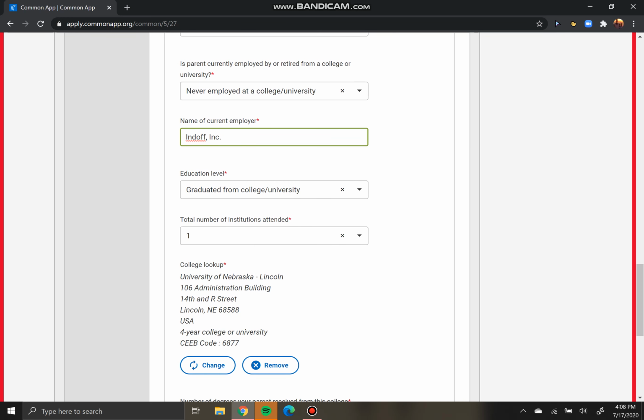And then education level. So this is actually also a financial aid thing. There's a lot of scholarships that come with being a first generation college student, meaning that your parents did not attend college. So they ask for your parents' education level to help determine if you're going to be eligible for any of those scholarships or programs that go along with being first generation. I am not a first generation college student. My parents went to college, so I entered that information in here.